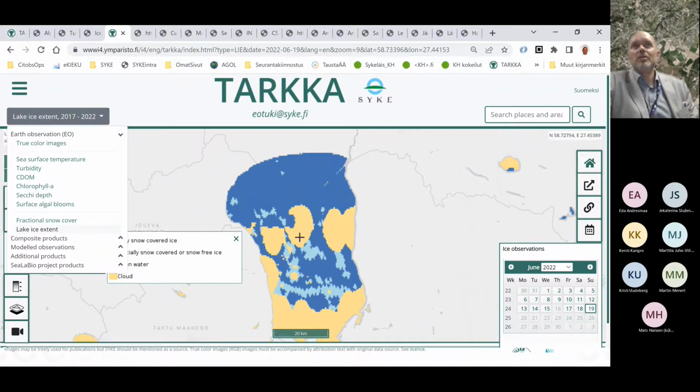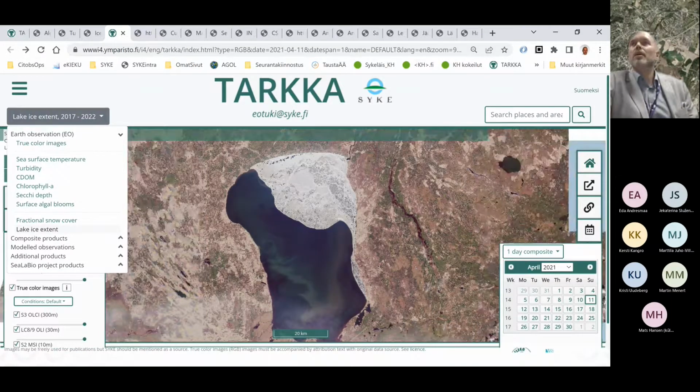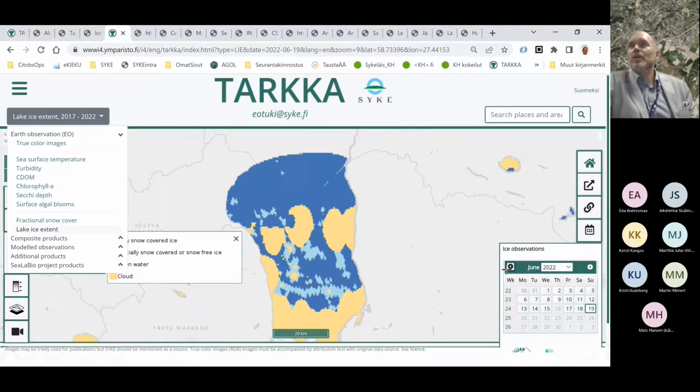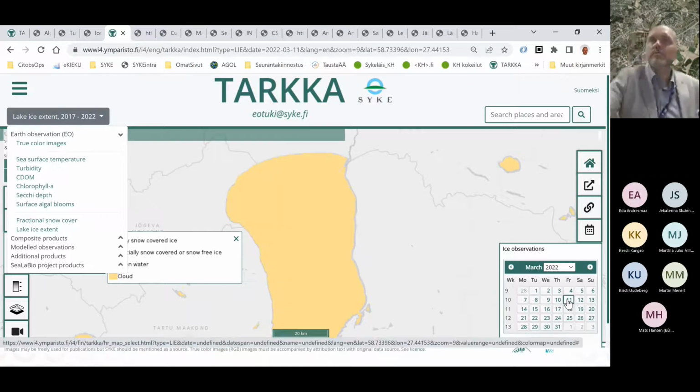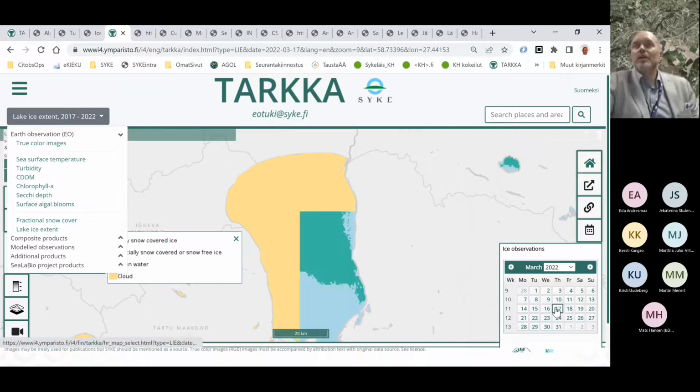As you see, it's not so. Was it from the same date? 11th of April 21. Sorry, there was a problem because it was not available from the same date, but for example, these are cloudy.